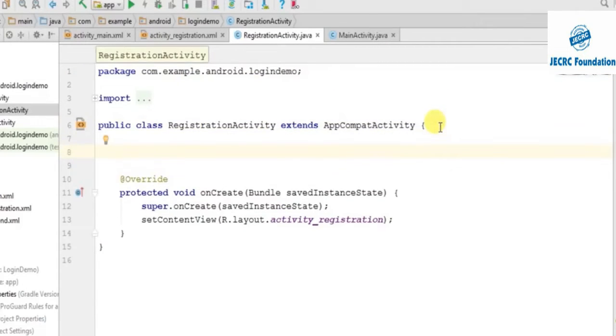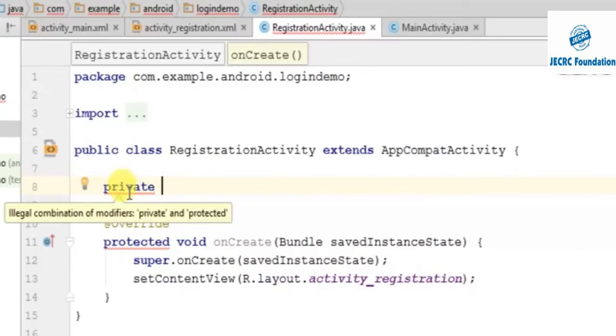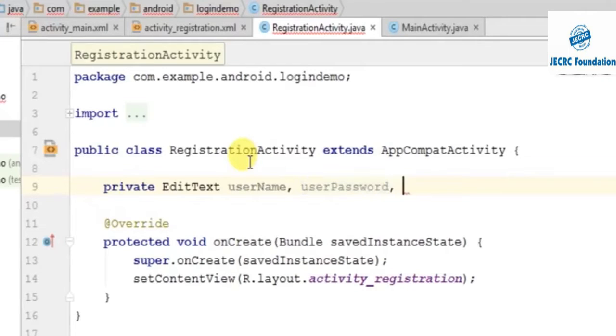Firstly, we need to define all the tools or the layout things that we have created here. So we have to create the variables for them here. We have used the EditText and named it name or username, and the same with the email ID and the password, user password and user email. You can use anything.